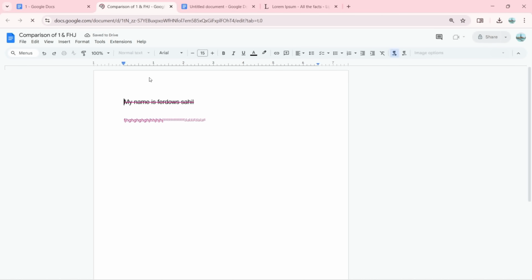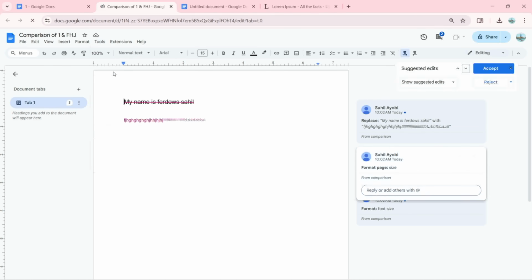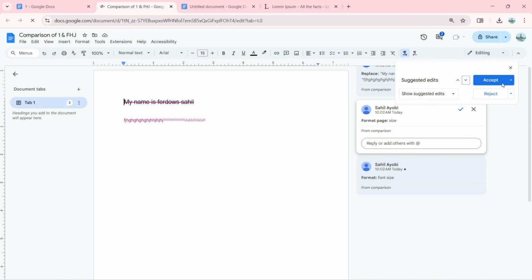So now under the tools menu, we have this option, review suggested edits. If I click, now I can click on accept suggested edits, or you can accept all, and also I can reject all, or you can reject only one. So from here I can move to the previous suggestion, and also I can move to the next suggestion. And if I click here, show suggested edits, from here I can preview accept all, or I can preview reject all.